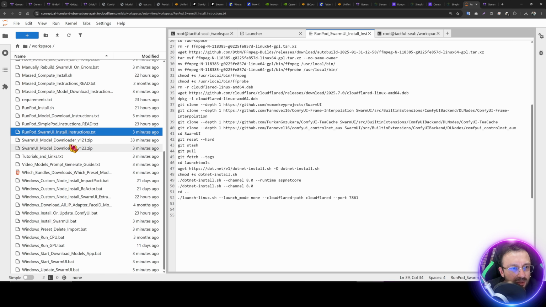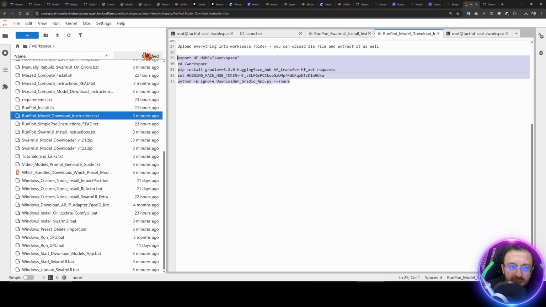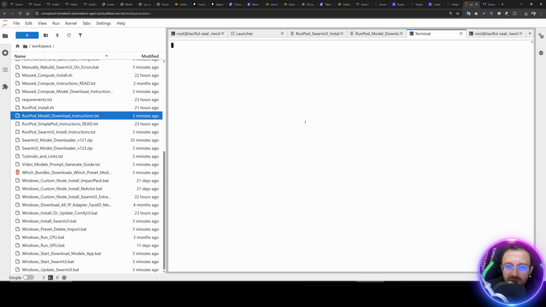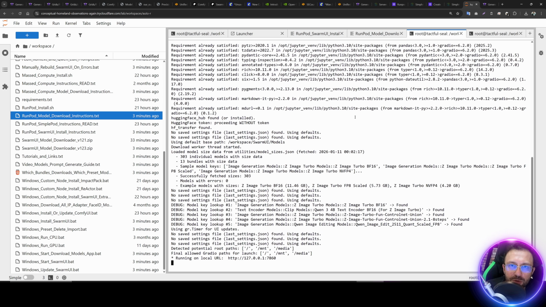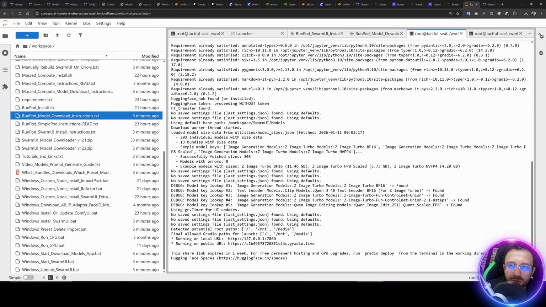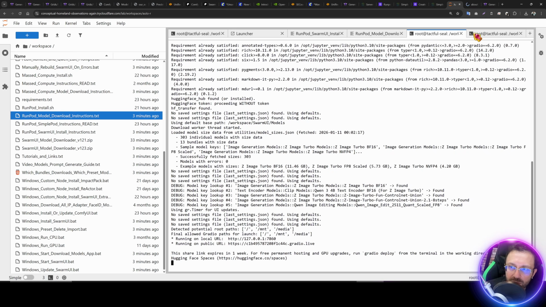So I will start the model downloader one more time. RunPod model download instructions. Since we did restart the server, new terminal. Exactly the same as on RunPod, but I am also showing you on SimplePod as well because I recommend you to start using SimplePod if you want cheaper prices. Okay, let's open the Gradio Live.